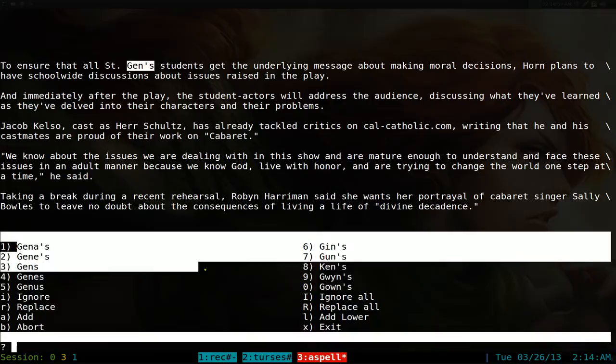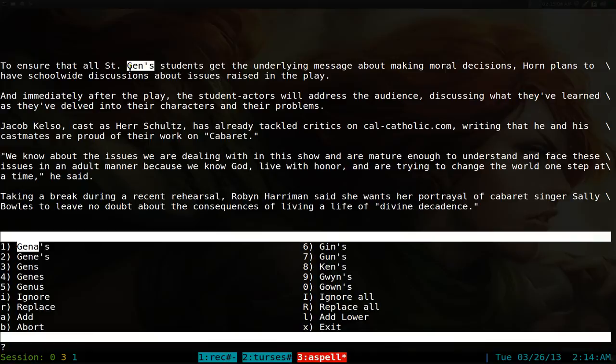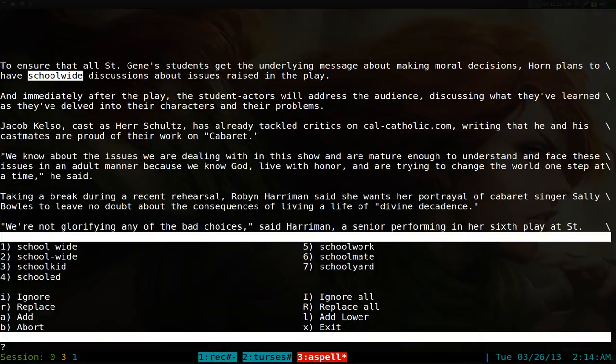These options here. So you can tell it, do you mean, instead of Jen's, you mean Gina's? So let's say we want Jean or something for number 2. So you hit 2, and it changes that word to Jean. And then school-wide, is there a space in between it, or a dash in between it? Let's say we'll do number 2, and so on and so forth. If you want to ignore it, you hit the I here, and it ignores it.